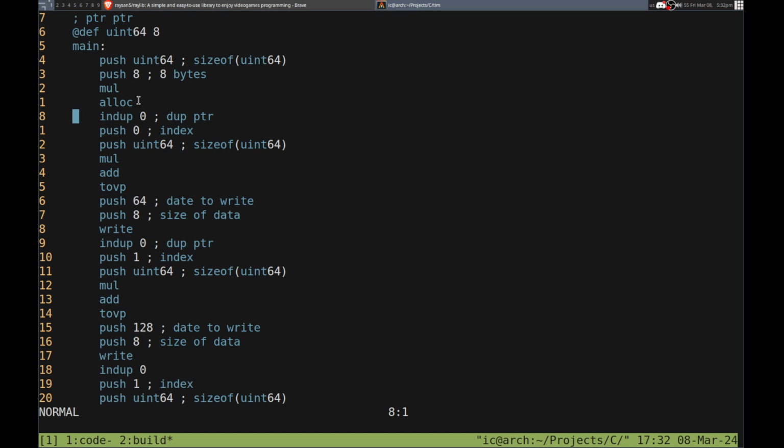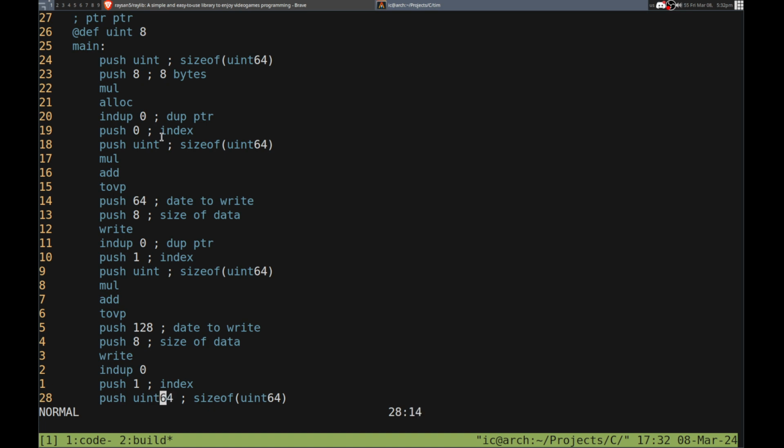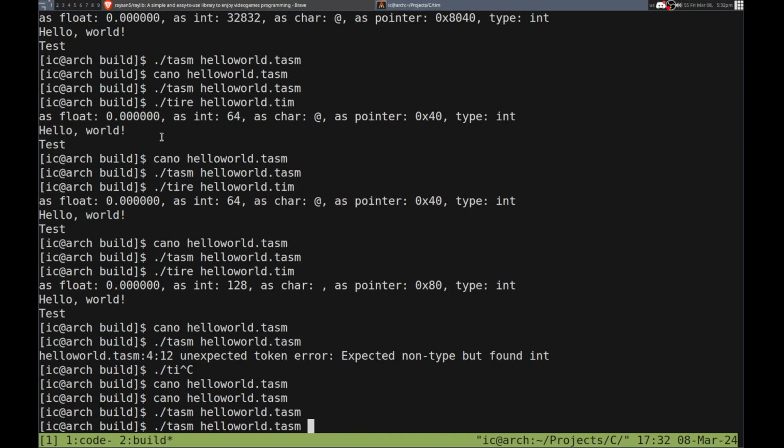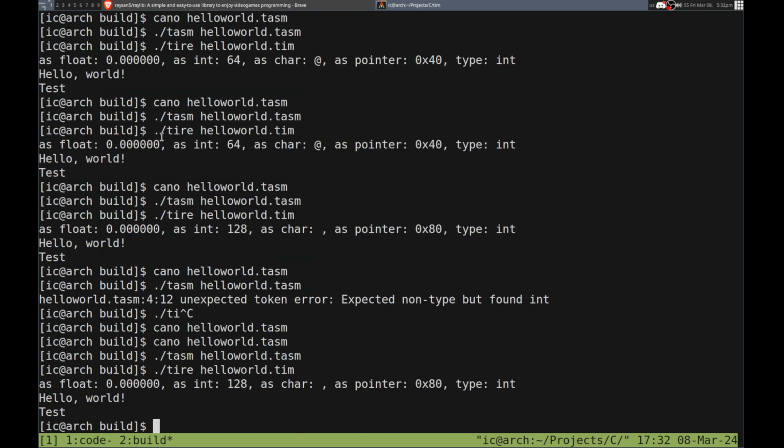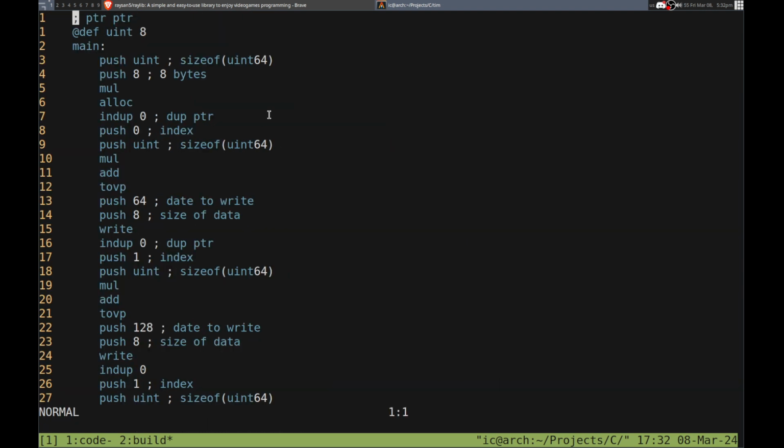Oh, why does that not work? Might be because of that. There we go. Okay, and then that still works. Okay, yeah. So that makes it already a little bit nicer at least.